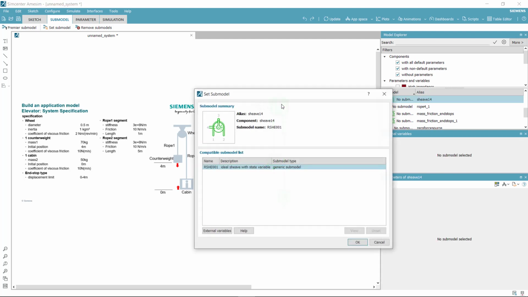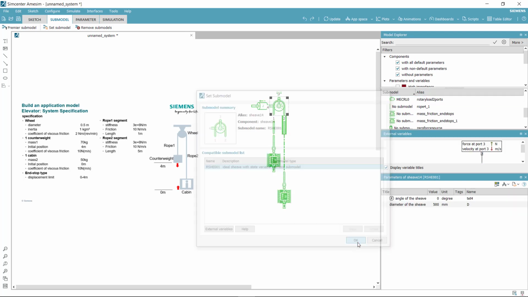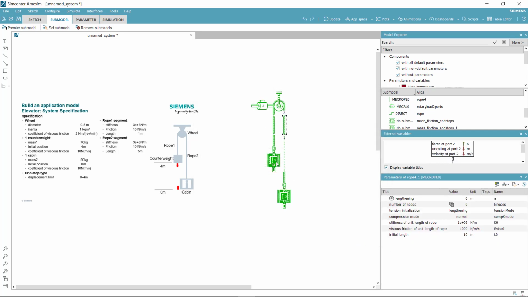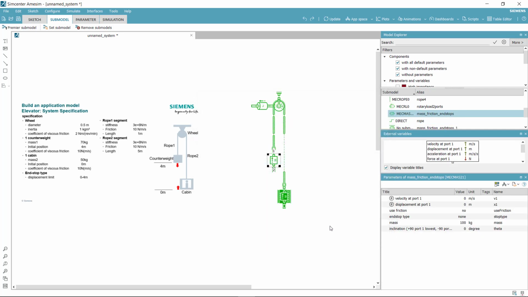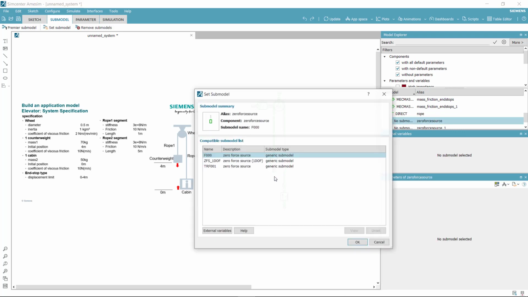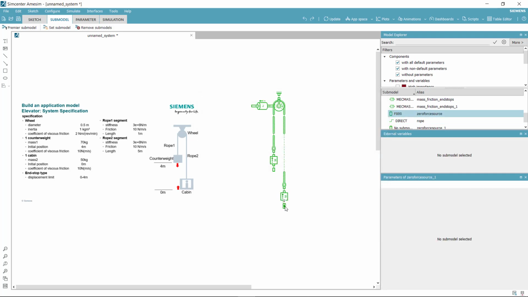Double-click on the sheave and set the submodel to an ideal sheave. Double-click on the rope 2 and set the submodel to a longitude rope. Double-click on the two masses and set the submodel to 1D translation masses. Double-click on the zero force source and set it to a zero force source.